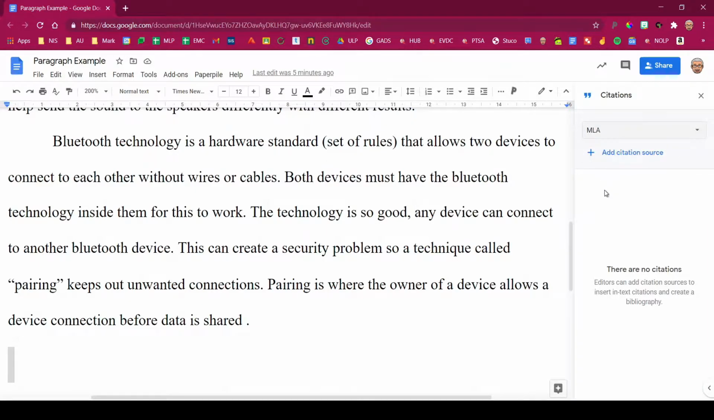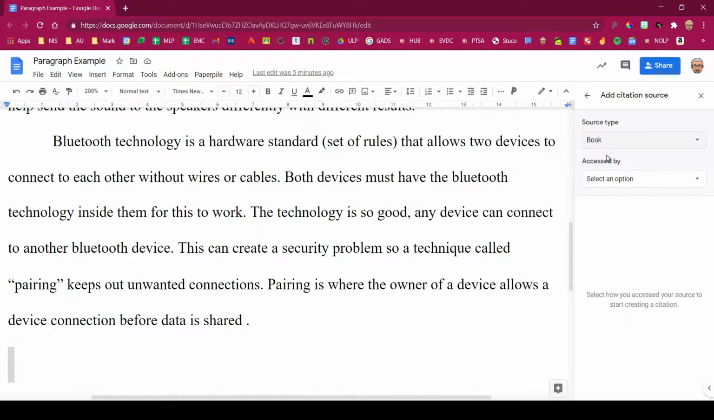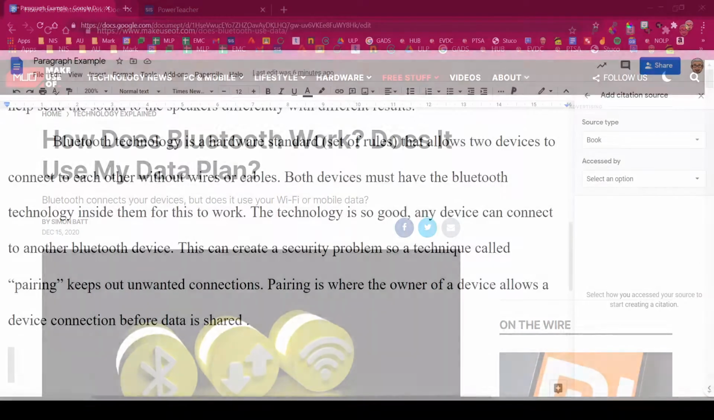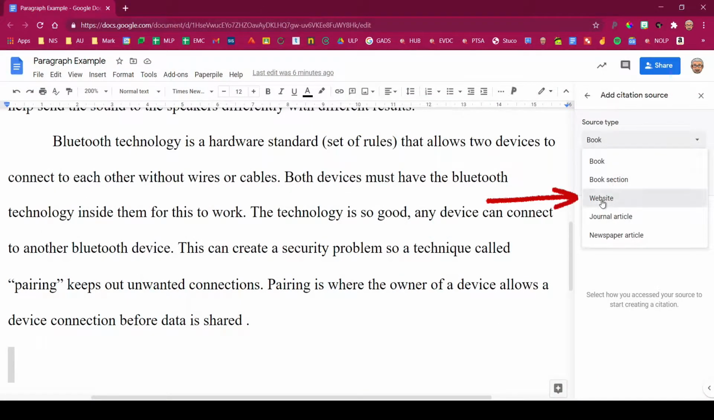Below that it says Add Citation Source. Click it. Now here's our source type. Click the down arrow to see the options. We have book, book section, website, journal article, and newspaper article. Now we're going to get our article from the website. So we go back here and we click website.